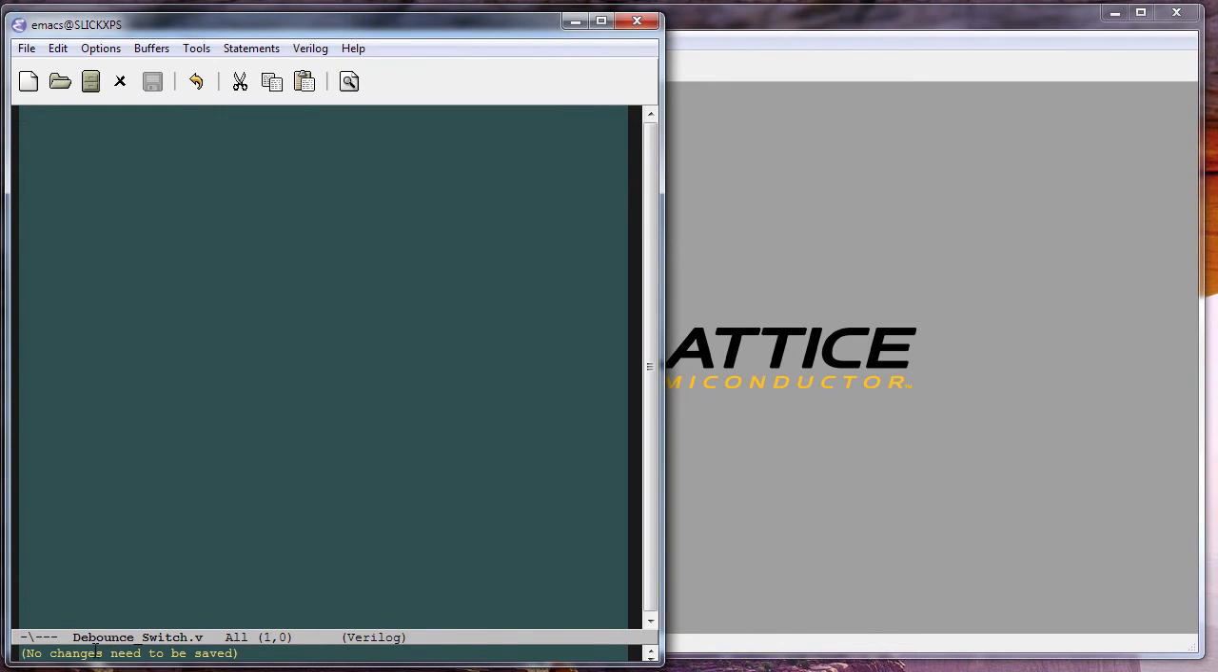All right, I've gone ahead and created a new file called debounce switch.v, and let's create the module for that, debounce switch. And it looks like I described previously, input iClock, input iSwitch, output oSwitch.